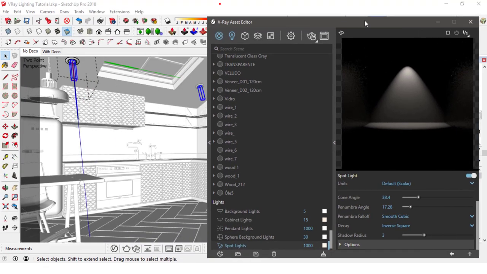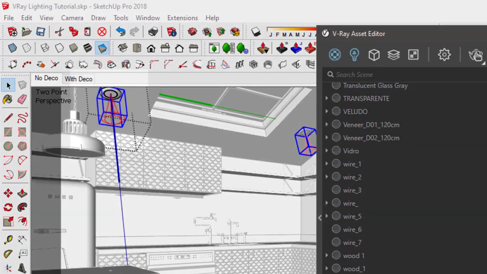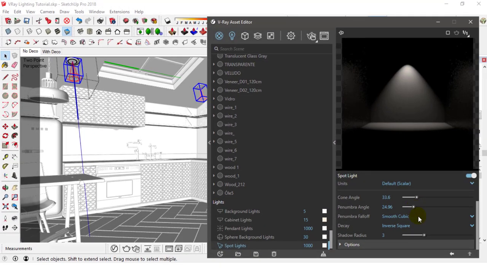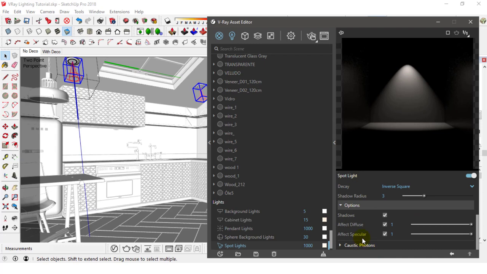You'll also notice, if you're using VRay Next, that the spotlight widget is changing its shape as I adjust the settings. Now, I don't need to tweak anything else here, so I'll move on.